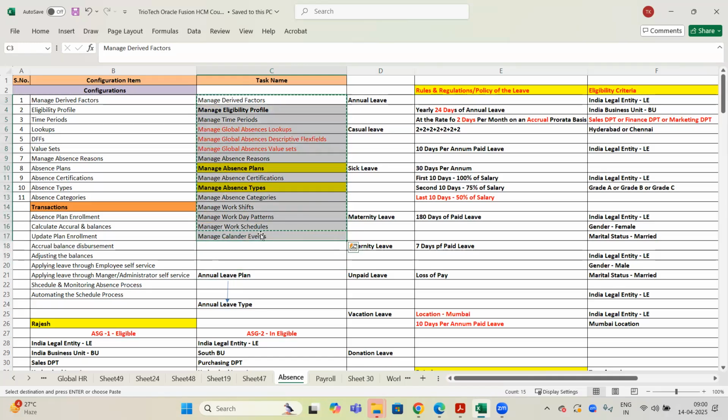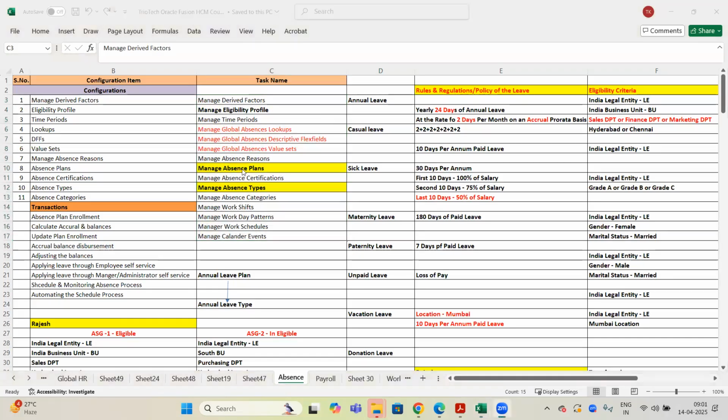Among them, we have two major configurations in the entire Absence module. They are nothing but Absence Plans and Absence Types. Whatever is highlighted in yellow color, these two are the major configurations. I mean to say 70% of the Absence module implementation will be here only, configuring Absence Plans and Absence Types in the system.